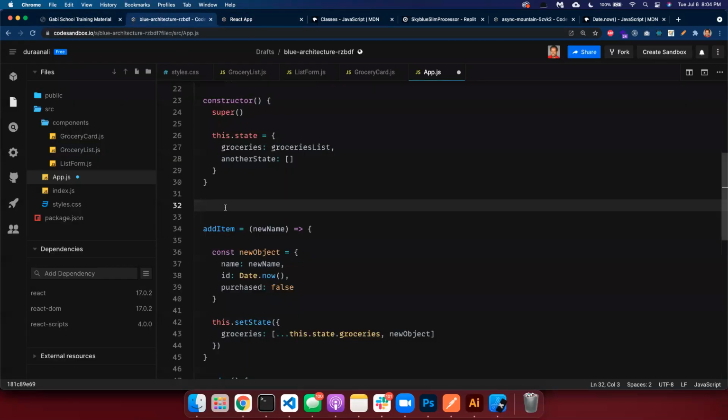So let's create that function. We're going to call it toggle, basically. Keep it simple. Toggle item. And then in here, toggle item. Sorry, we need to pass what we need to toggle. So the way to identify it is by the ID. So we use the ID.